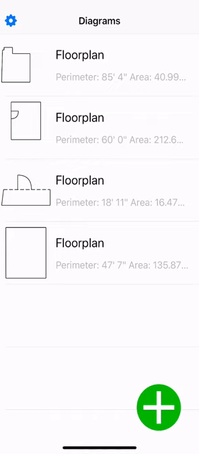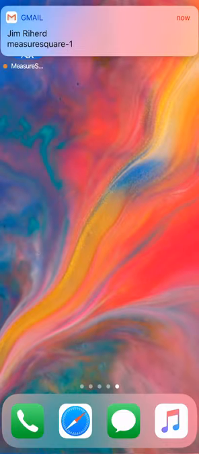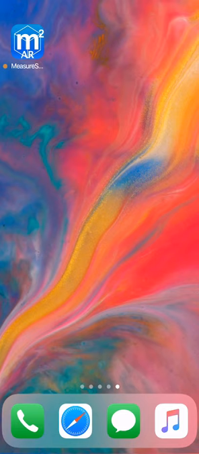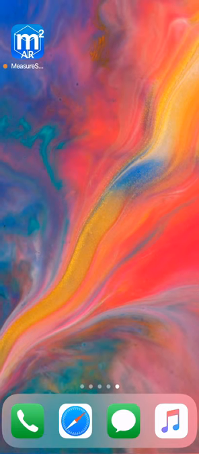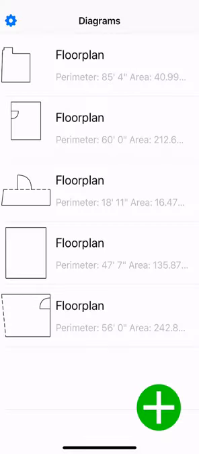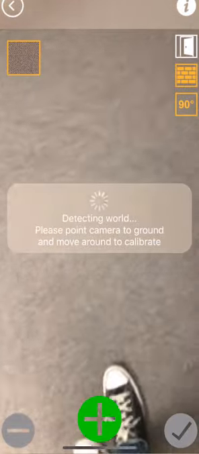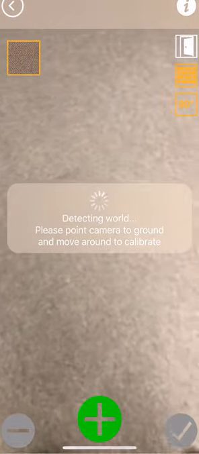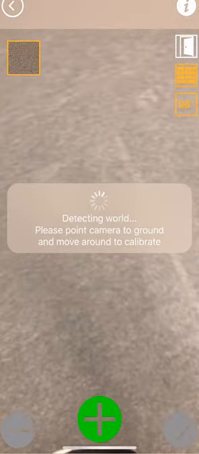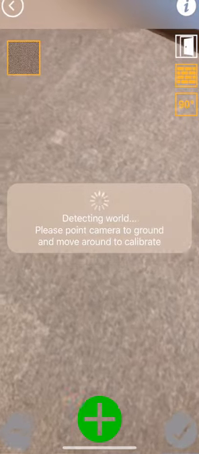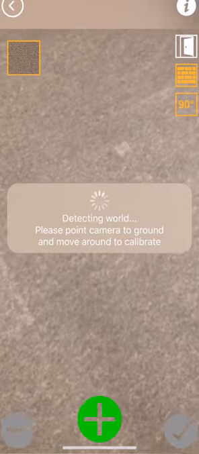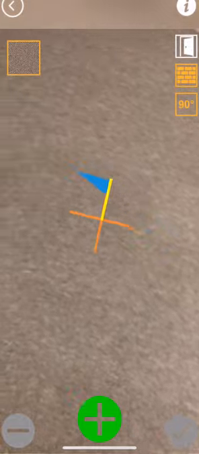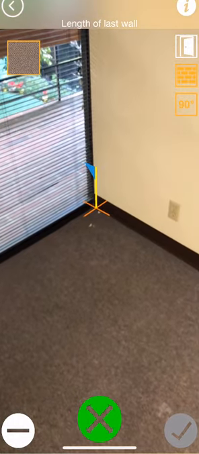All right, in this next part, I'm going to show how we can add some openings. We can add our doors as well. So let's go ahead, start this up one more time. It's going to detect the world again. I'm just moving around slowly, pointing at the ground. Have my flag starting point again. So I'm going to start in this corner one more time. Hit that green plus.